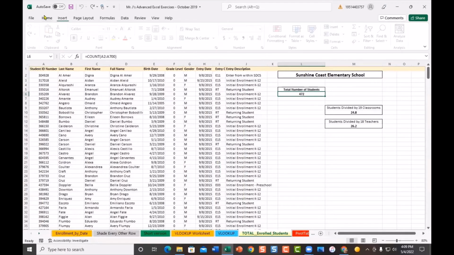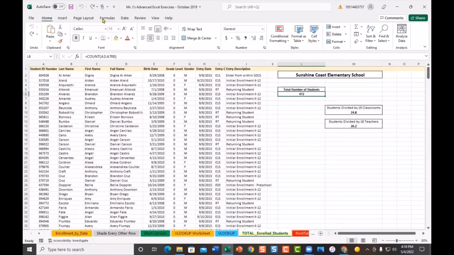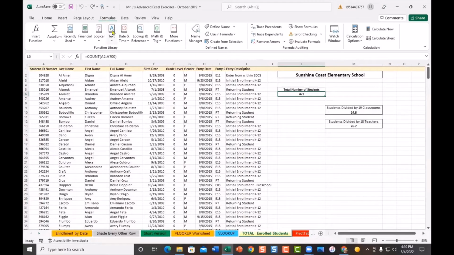Well, we can actually go to the Formulas tab ribbon, and we skip past the functions library and define names, and right here in the formula auditing group, we find this feature called Watch Window. It says we can basically keep an eye on some different cells and their values no matter which worksheet we're working on. The one that we want to do it for is L6, and I've already selected it there. That's why it's got the green box around it. There's 472 students, so I'm going to go ahead and click on Watch Window.